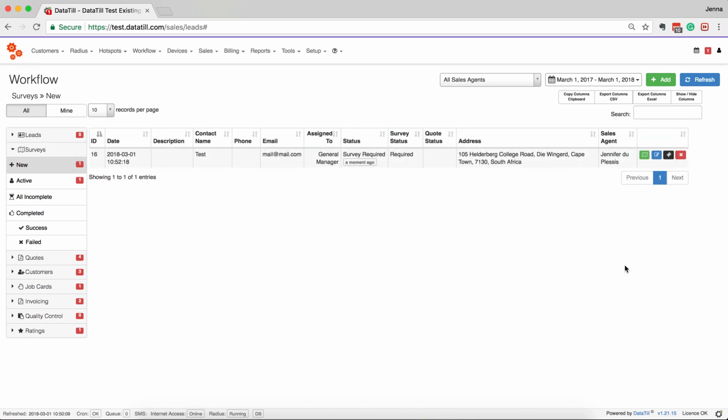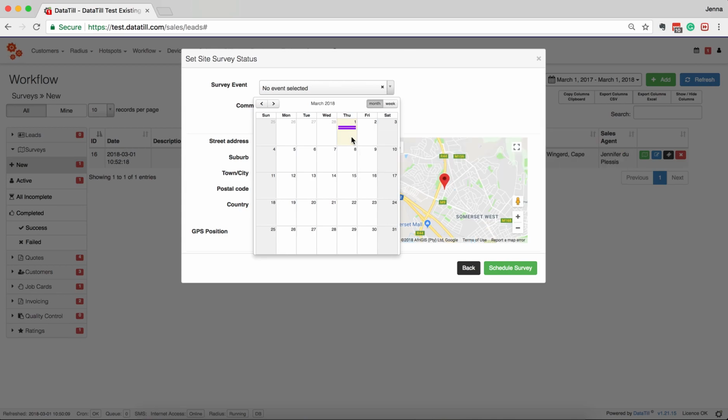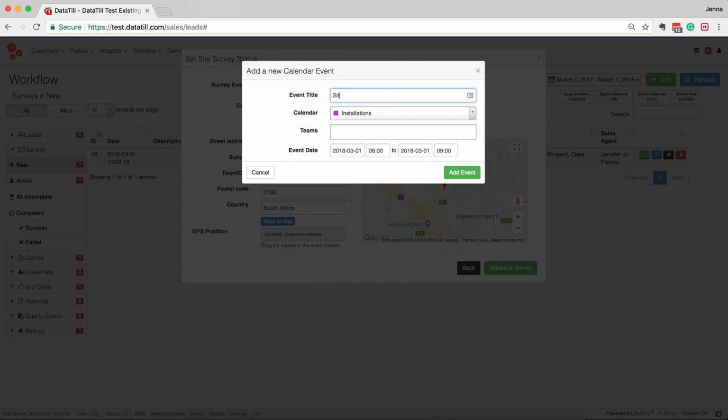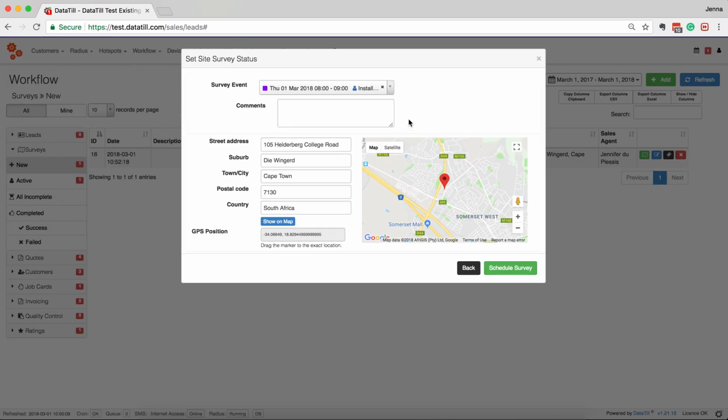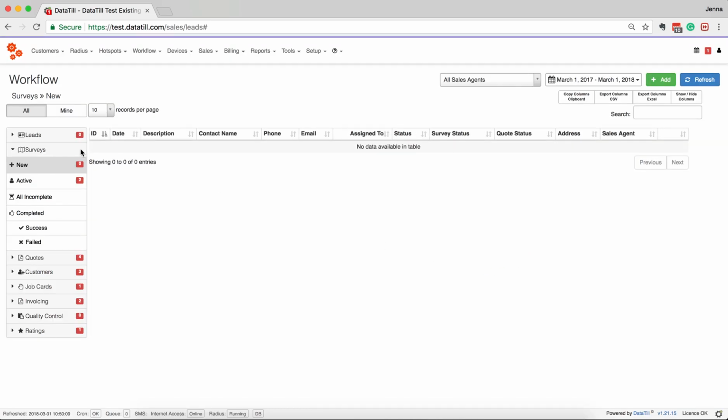Under Survey New, we have all the leads that still need to be scheduled for surveys. To do this, click on the green button, select your event date, give your event a title, choose the applicable calendar, choose your teams, and click on Add Event. If you would like, you can enter a time, but this is not a compulsory field. After scheduling your event, add any additional comments if necessary, and then click on Schedule Survey. The survey has now moved from New to Active.